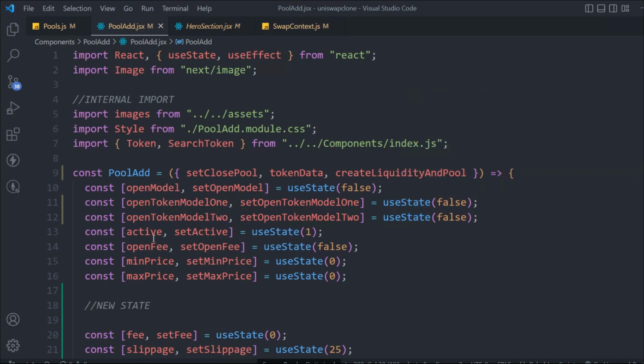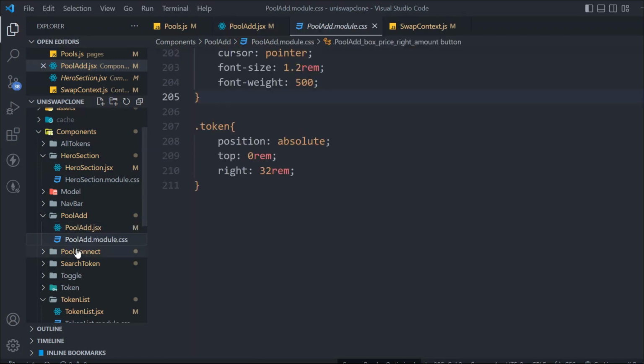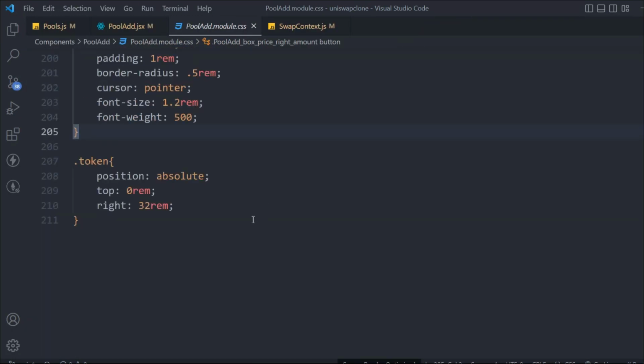But before we go into the search component and token component, let's do the modification in the styling, because we have created a couple of things. This is the pool add. Let's come here. We can go into this pool add CSS, and here we're going to write the CSS to do the little modifications. Okay, so let's come here.